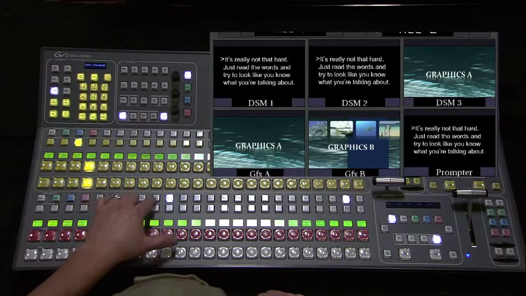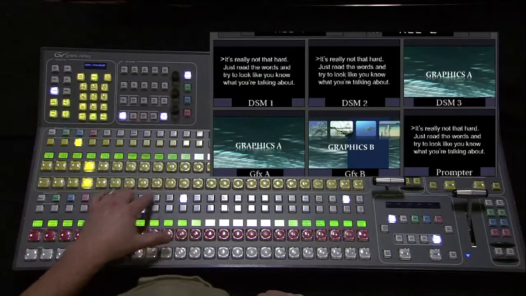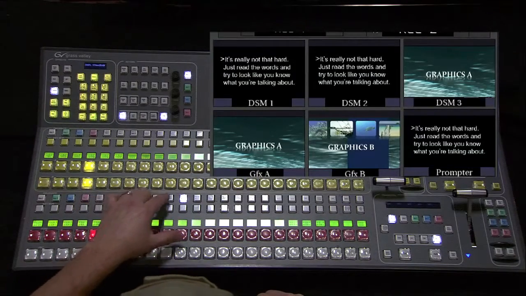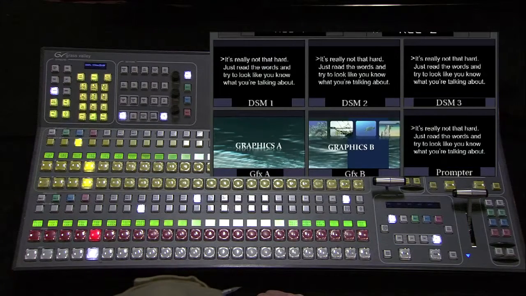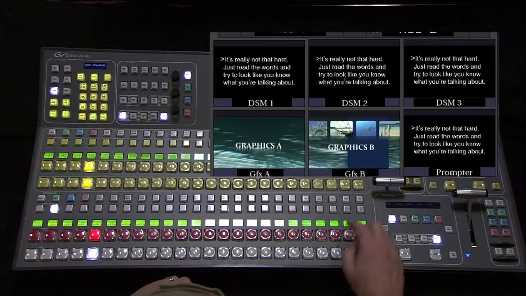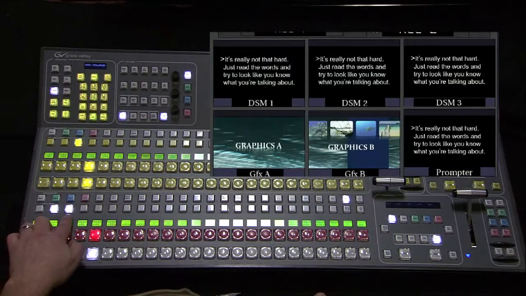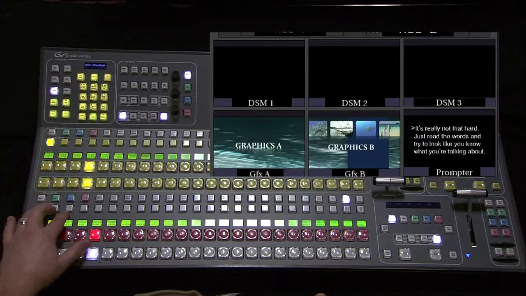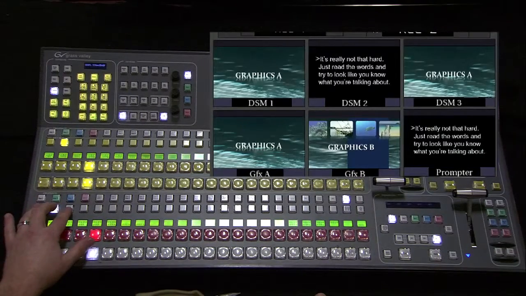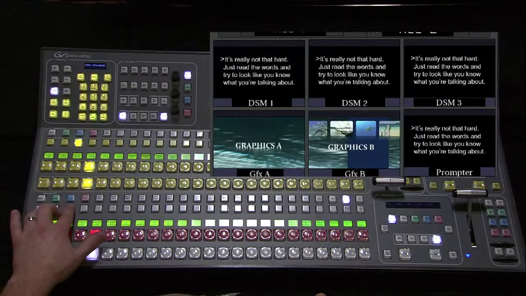So again, I'm gonna go to 6 and go to prompter, and then 7 and go to prompter. So all three of my downstage monitors are in prompter. I'm gonna hit the make button again, and I'm going to hit the flashing destination number 3. And now I have three macros. I have black, I have the combination of graphics A and prompter, and then I have all prompter.